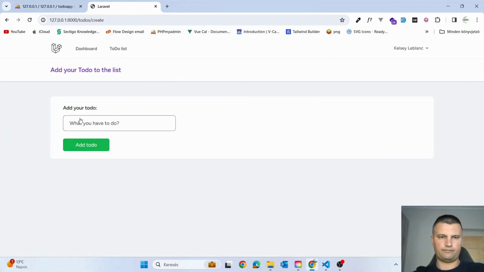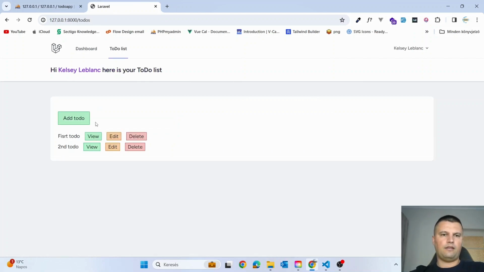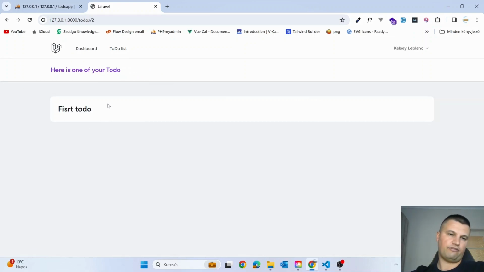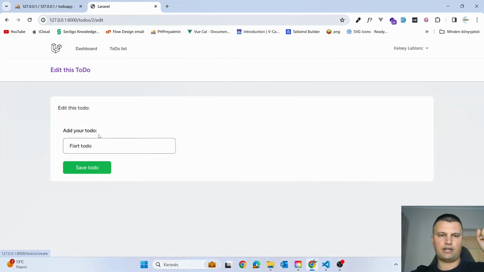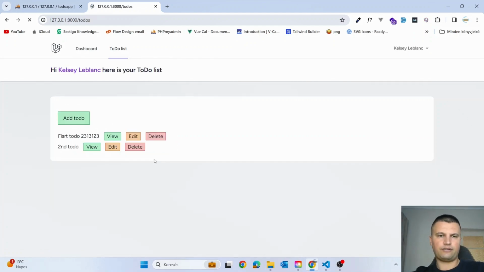One more. So we are able to create and we are able to read because we are able to view different posts, different to-dos on the list. Create, read, update. We are able to edit the post or edit the to-do on the list. As you can see, it's updated and we are able to delete.